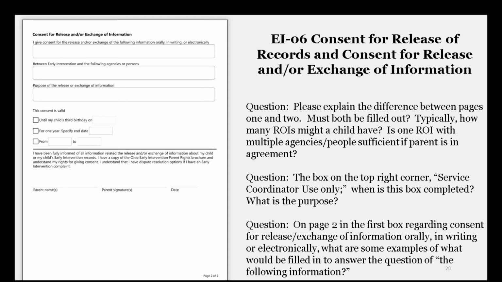Sorry about that. Please explain the difference between pages 1 and 2. Must both be filled out? Typically, how many releases of information might a child have? Is one release of information with multiple agencies or people sufficient if the parent is in agreement?